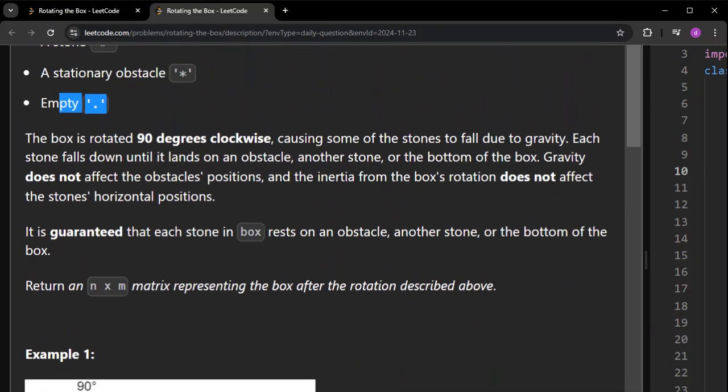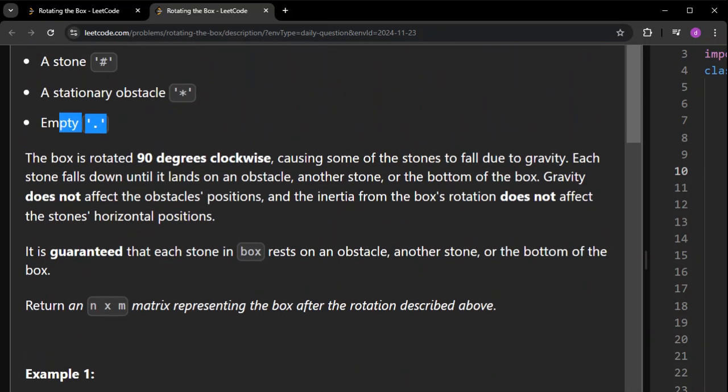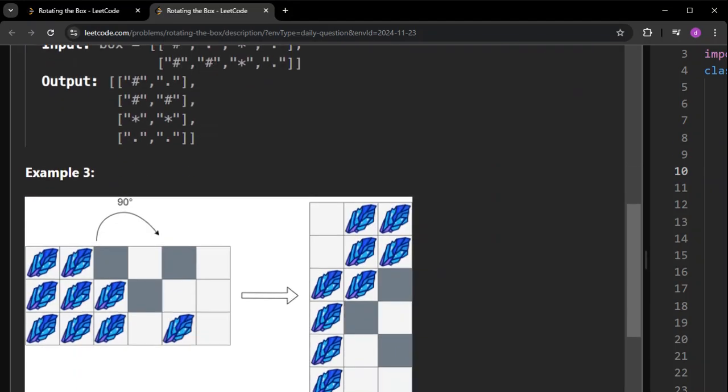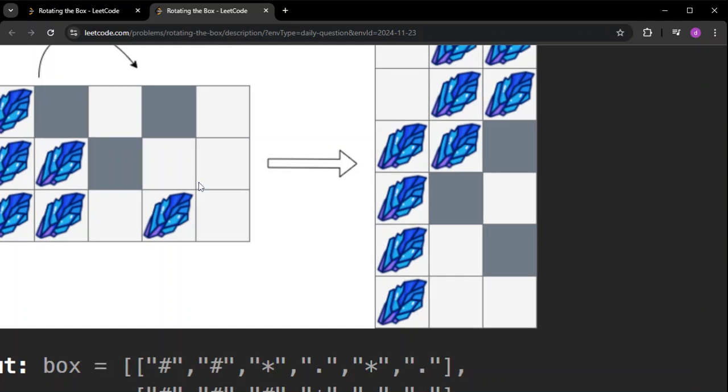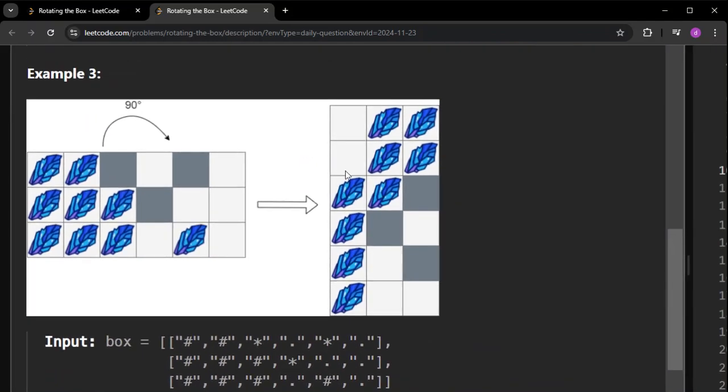After it falls, you have to give the configuration, that is, you have to create another 2D array. If you see here, this is a matrix the way you're seeing it, but after it falls, the dimensions change. So you have to create a new matrix and return the answer, as simple as that. Let us first quickly understand what is happening. Let us consider the first row.